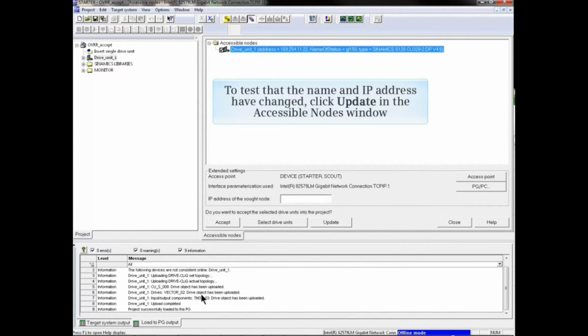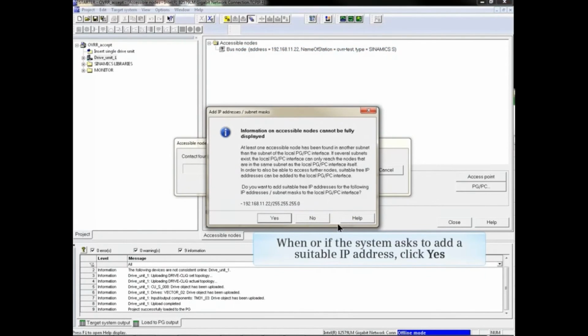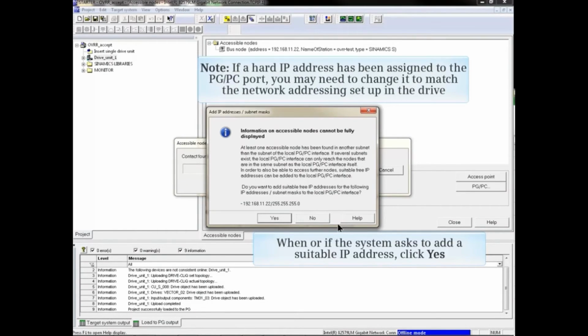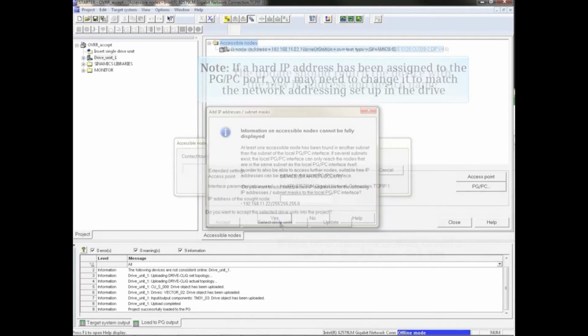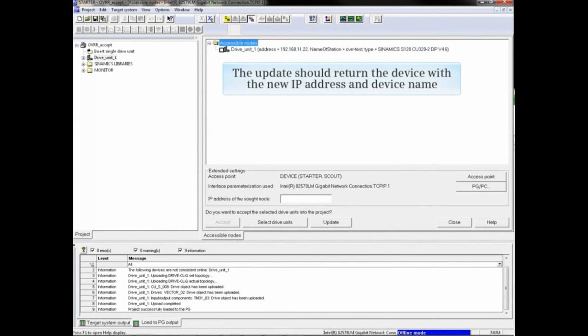To test that the name and IP address have changed, click the Update button in the Accessible Nodes window. When or if the system asks to add a suitable IP address, click Yes. Note that if a hard IP address has been assigned to the PGPC port, you may need to change it to match the network addressing set up in the drive. The update should return the device with the new IP address and device name.